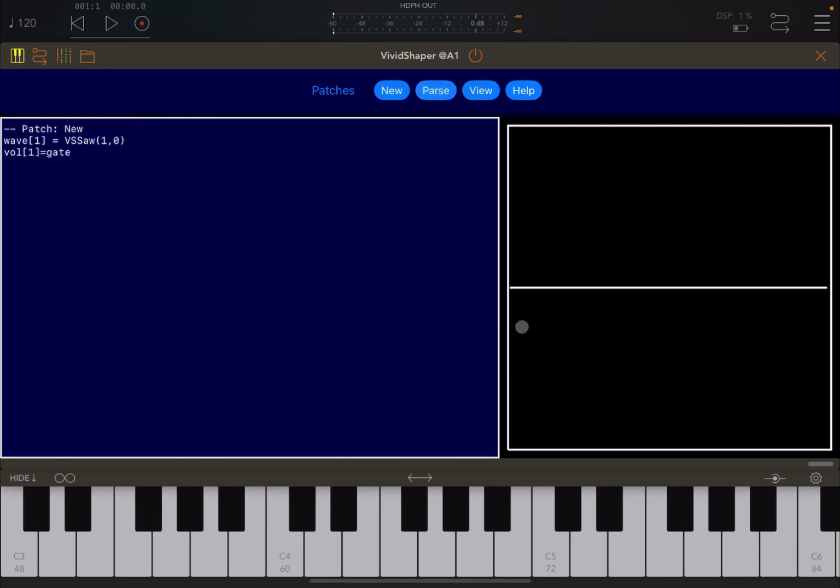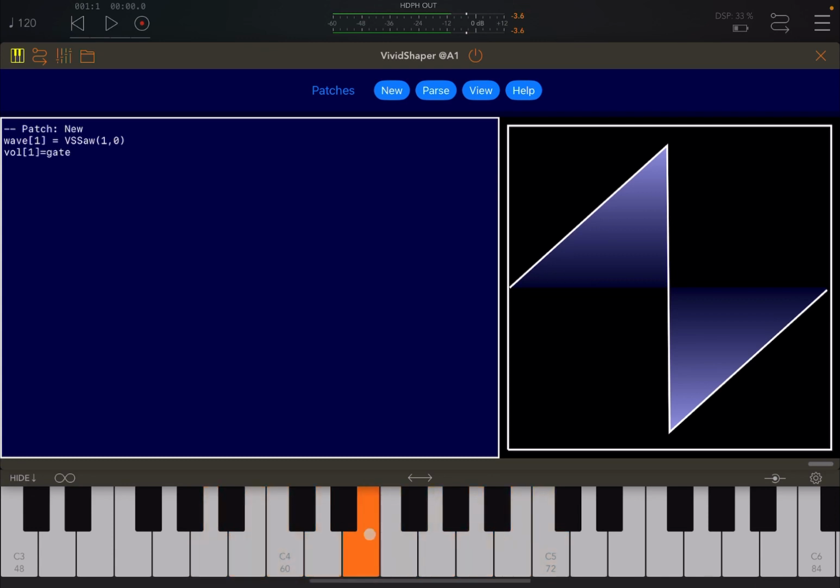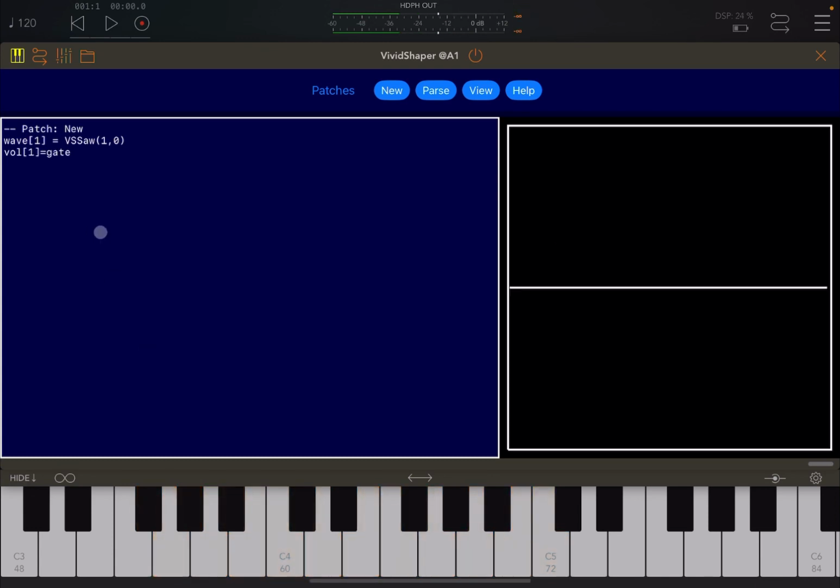So pass again, no error. And now, great. So we have actually a saw. Now change again the type of waveform, triangle, pass. It doesn't give me any error.